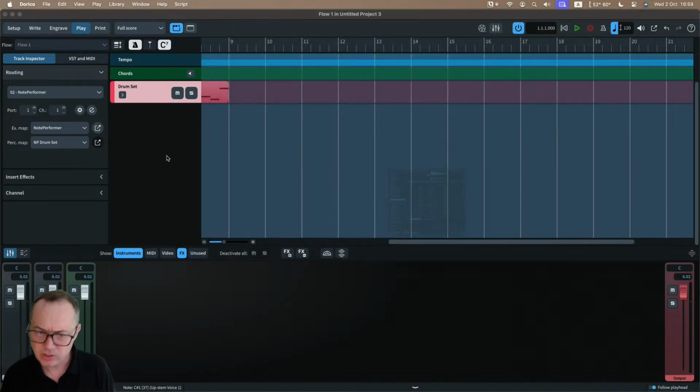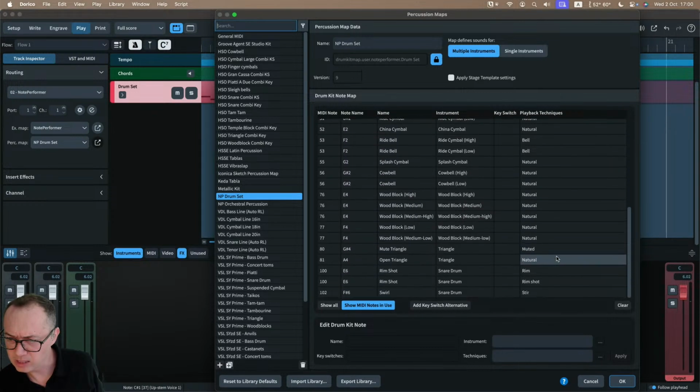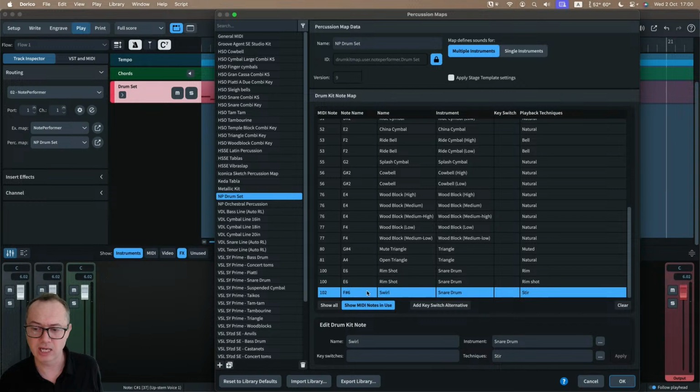In fact, let me just check. Is side stick, yeah, open, yeah, bell, rim shot. Now, they have a stir technique. So if you're using that kind of jazz brush stir sound, they have called the technique stir. It's actually, in their language, called swirl, but the technique in Dorico is stir, and that's going to be the important bit, is this one here for the snare drum.